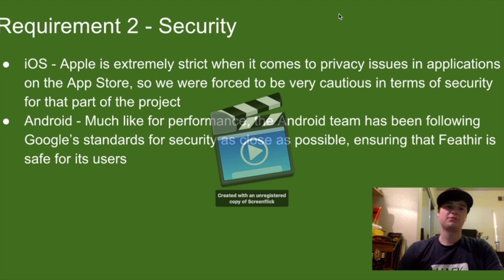So for iOS, Apple is extremely strict when it comes to privacy and security issues when validating their applications to go onto the App Store. So we must follow these Apple guidelines extremely cautiously and make sure that we implement all their security functions in order to be accepted into the Apple App Store when the time does come.